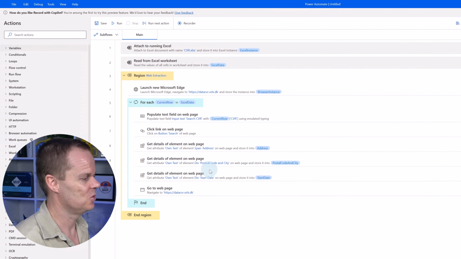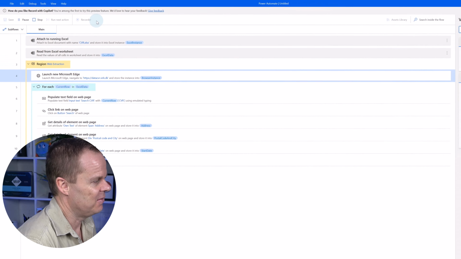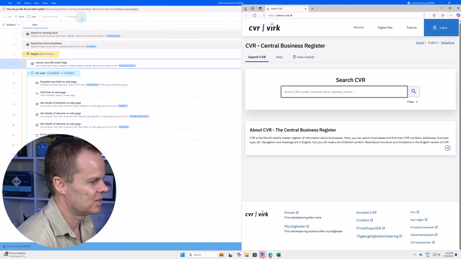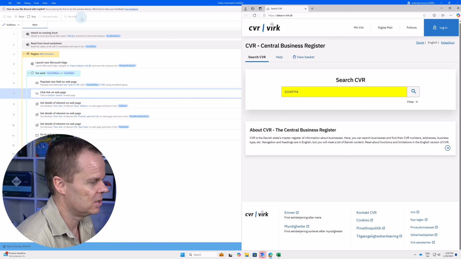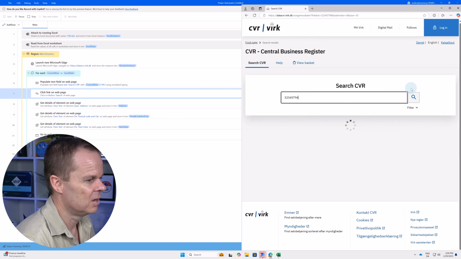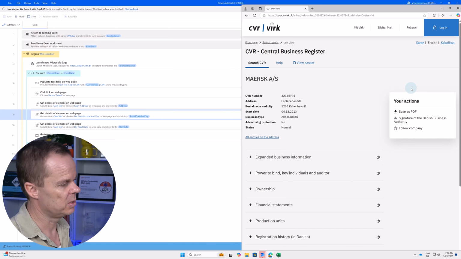Shouldn't we try to test it? It looks good to me as a developer. I just want to see it works. Now we can see that it populates the CVR. We want to see it. It clicks the search button. There you go. And then it should extract the elements. We cannot see it now.